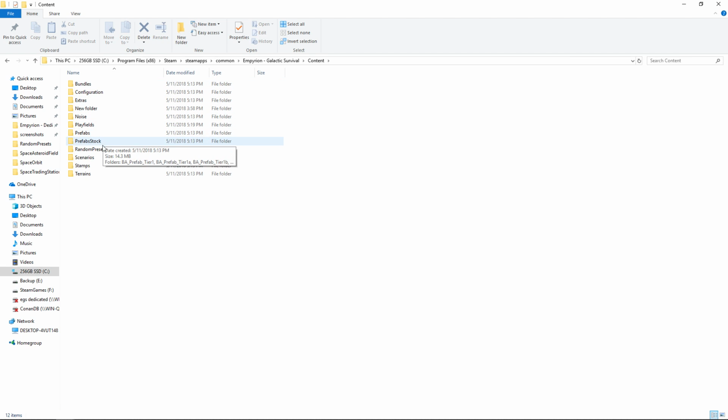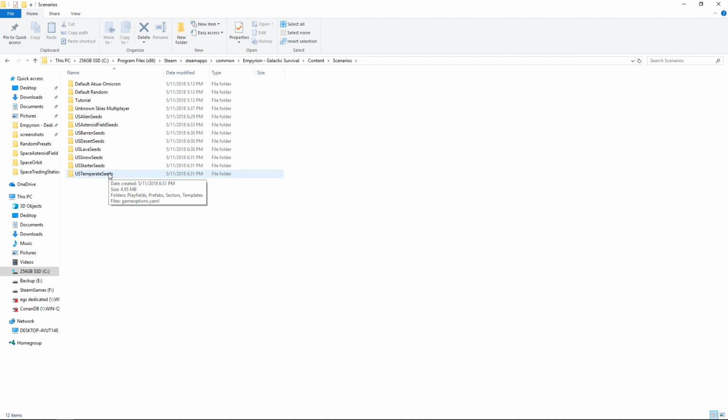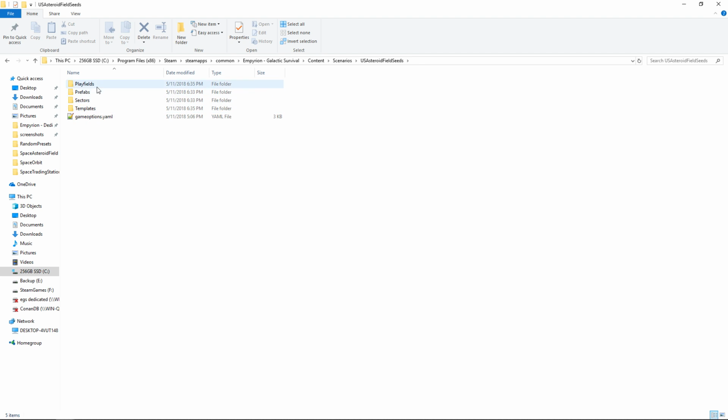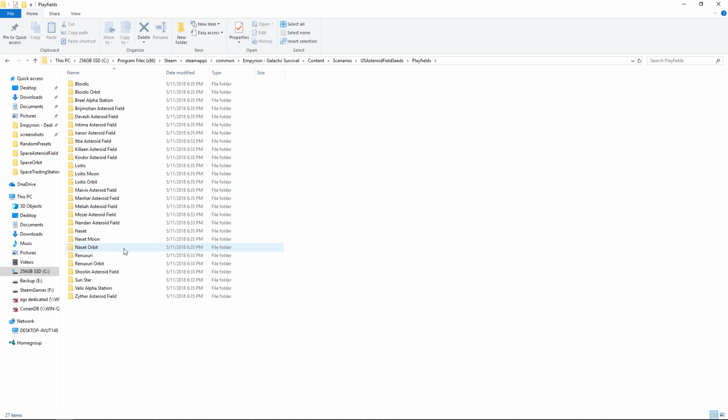But it looks like everything went and was successful. So content, scenarios, asteroid field seeds, playfield, and there's all our asteroid fields. Look at that. Kinda neat. It still put in extra planets by the looks of it. But it's whatever.